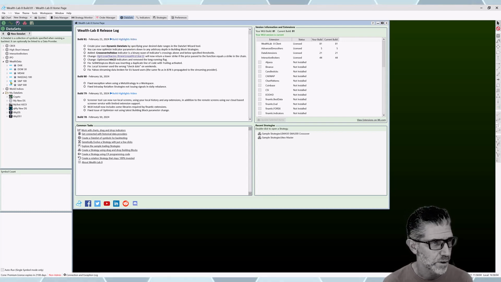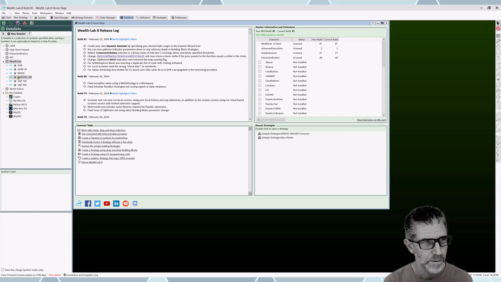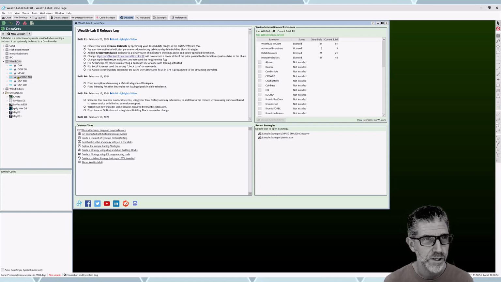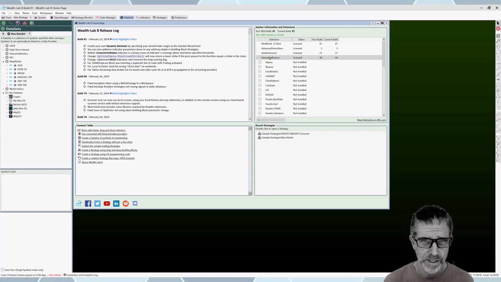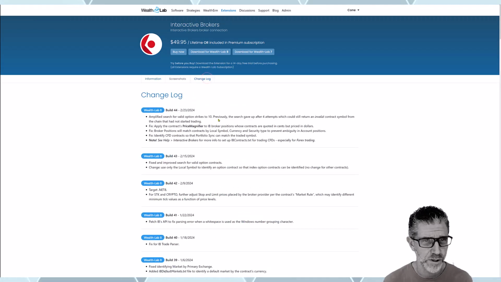One of the things you'll notice right now is the stars next to certain data sets, which means that those data sets are dynamic data sets. And with Build 81, you can actually create your own dynamic data sets now. So I encourage you to watch the build highlights video here. For the other updates, for example, the updated Interactive Brokers, you can always go back to the page and check out the change log for the updates there.